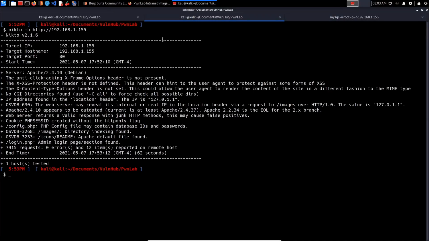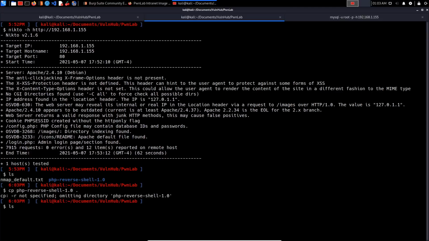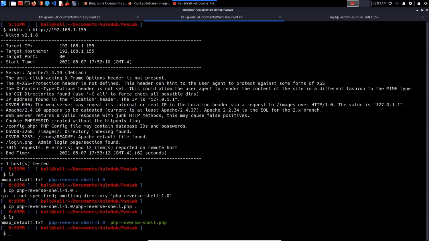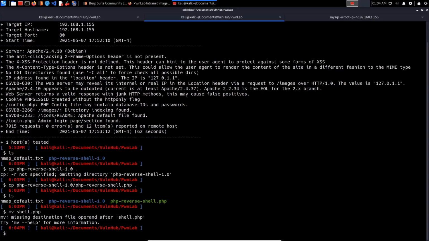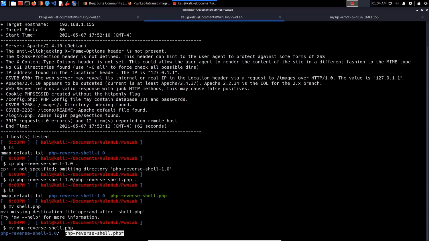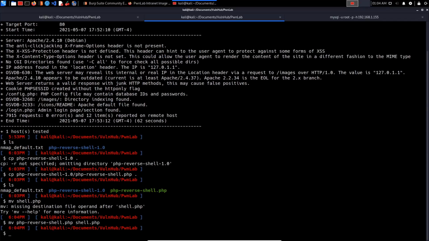So the reverse shell, I think I already have it downloaded here. There we are. So we'll just copy the PHP reverse shell into our current directory. Sorry, the actual reverse shell, the PHP file. There we go, PHP reverse shell. No, that's my bad. That's a directory. And we're looking for the PHP file, and we'll just copy it in here, and we'll change the name to just shell.php or something generic. All right, so move reverse shell.php to shell.php.